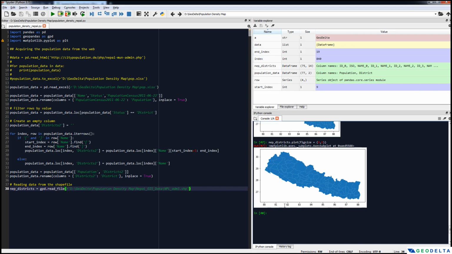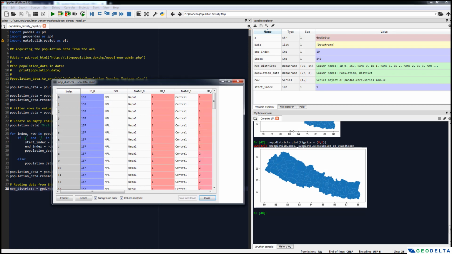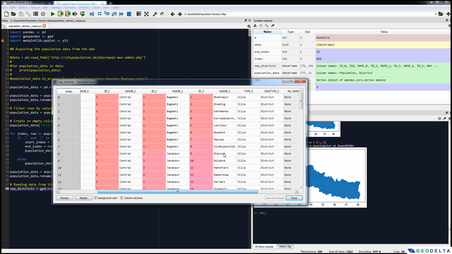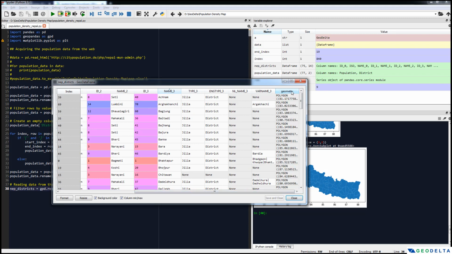Now let's have a look at the attributes table again. You can see we have different columns, and this NAME_3 refers to the name of the district. So out of all these columns, I'm only going to acquire this NAME_3 column and the geometry column. The reason for acquiring the geometry column is that I still want to retain the geometrical properties of this shapefile.